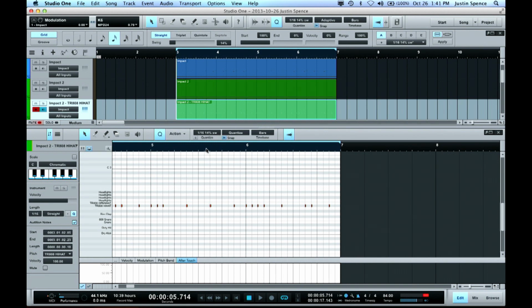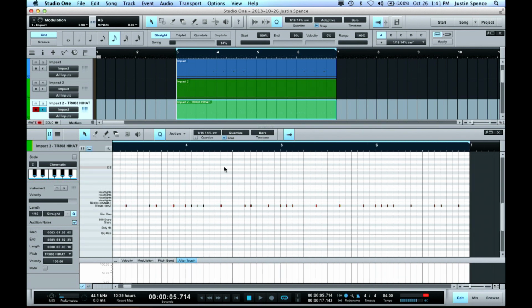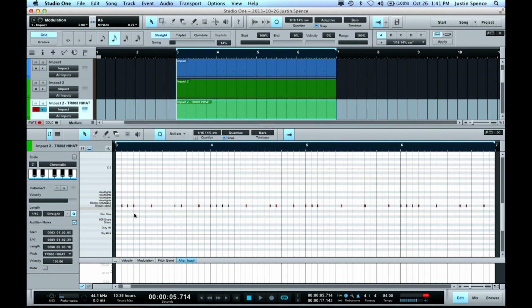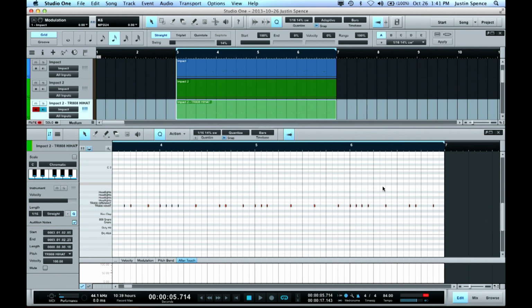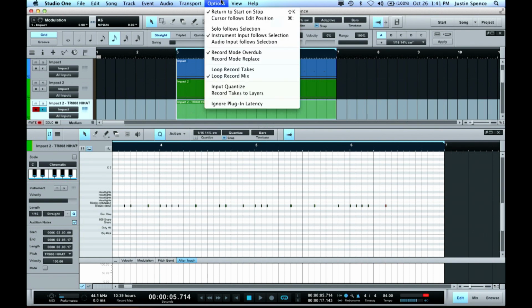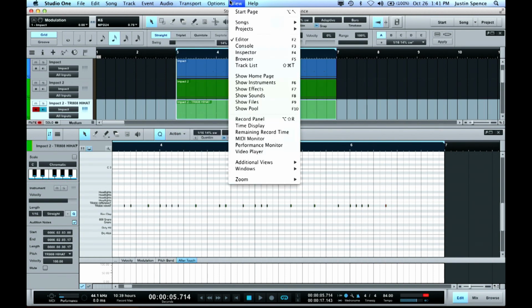All right. So I've quantized some things to tighten it up. And right now in the music editor, I'm looking at the hi-hat MIDI events. And I said at the end I wanted a rolling type of hi-hat sound. So I'm going to just delete what's already there. And I'm going to open the record panel. The record panel is under the view menu.